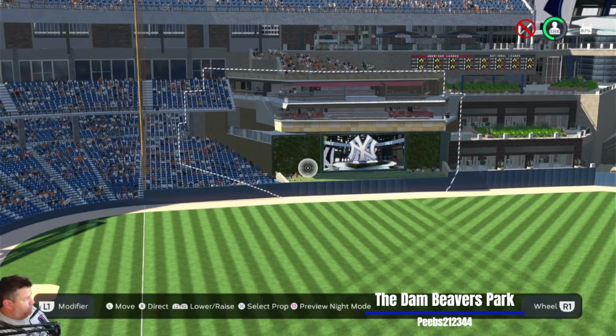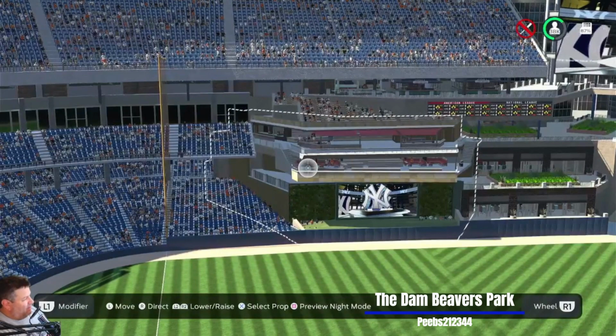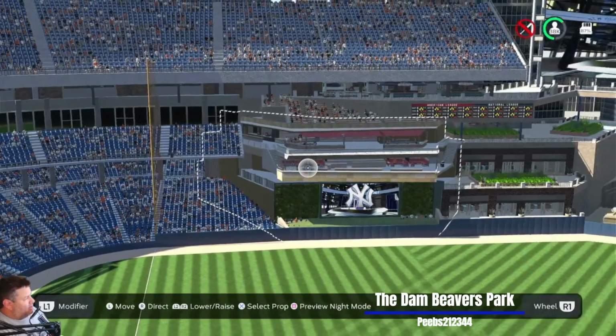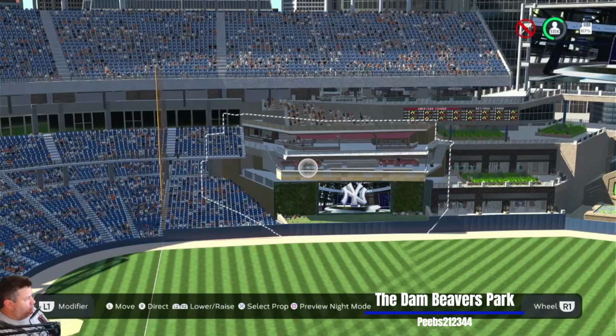So this was the prop that I wanted to use the most. I wanted to find a way to sneak this in here. And I kind of found out, I couldn't get as creative with it as I wanted to, especially since you can't go up and down with it. All you can do is move it around.